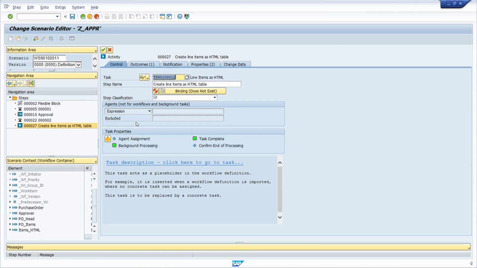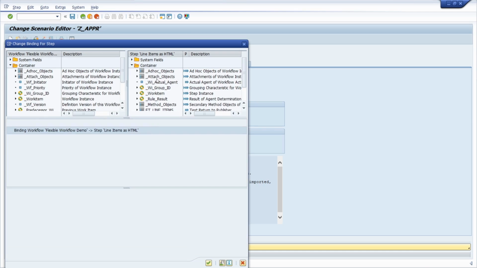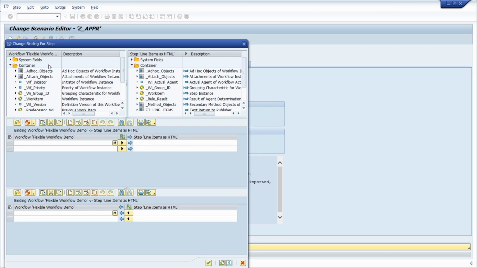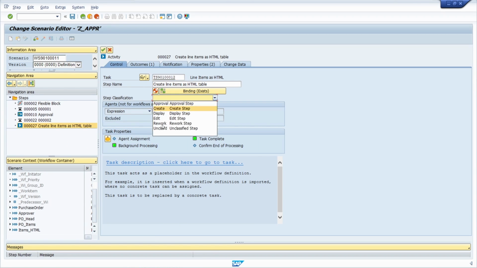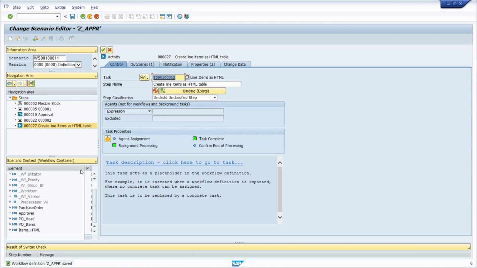And here it's important that you also check the binding, because here basically we are in the workflow container and here in the task container. Once again, we would like to bind the items, so therefore we have to pass the PO items. So let's do it like this. And we would like to get back the items HTML to the items HTML within here. So this is fine. You can unclassify this one, and then let's save this. And then you have saved this successfully.